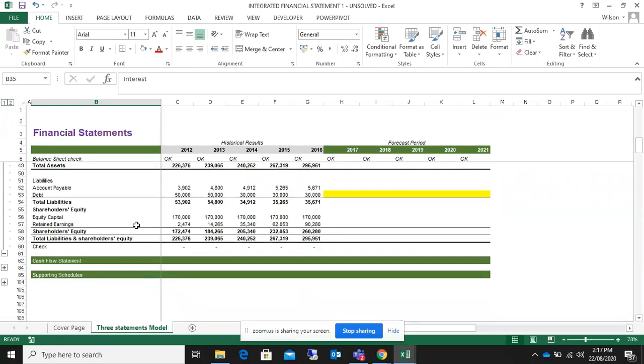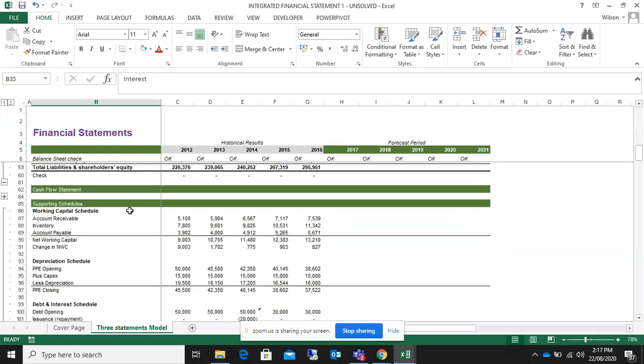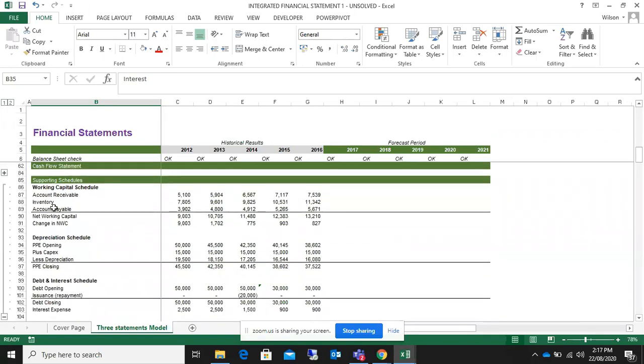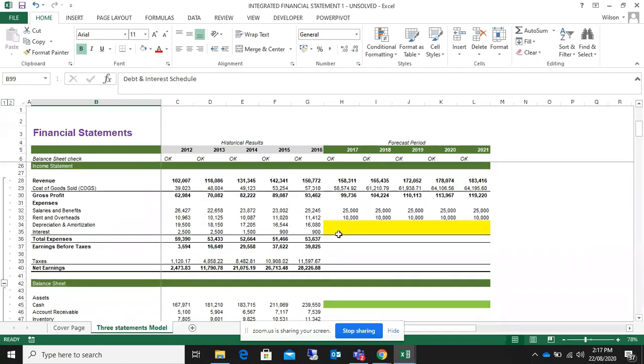So what we have to do now is to go to the supporting schedule. If you come to the supporting schedule, you will see that it has input for account receivable, inventory, and account payable. At the same time, it has net working capital and change in net working capital. It also has the depreciation schedule and the debt and interest schedule. So what we're going to do first of all is to leave this place blank, go to the other ones that we can compute, and later on, we'll come back to depreciation and interest.